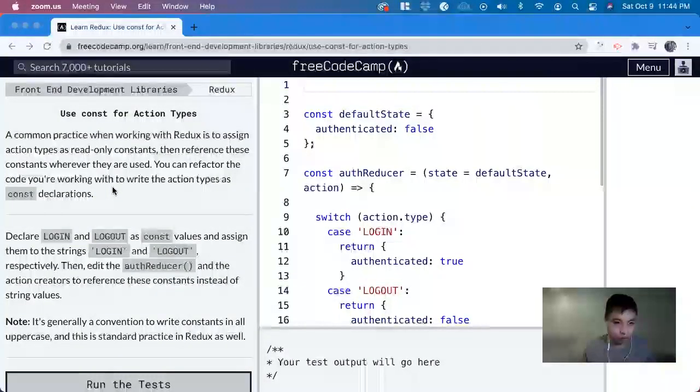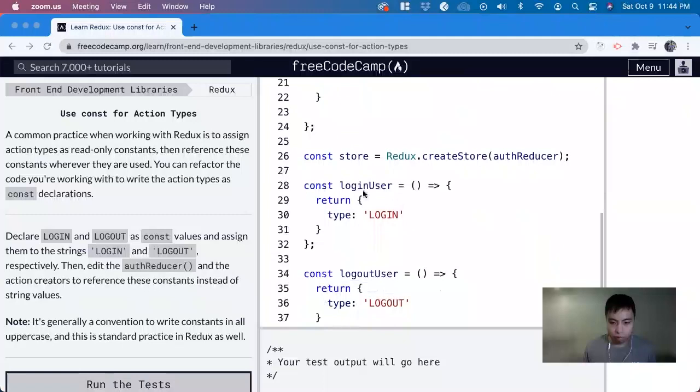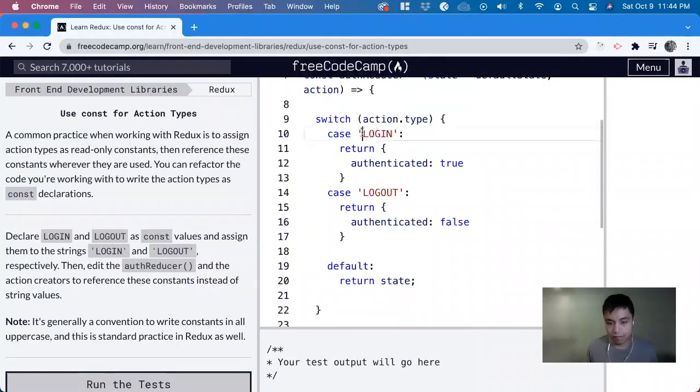Today we're going to do a freeCodeCamp tutorial on Redux. Use const for action types. So we learned before that you create an action creator, and then this is the action with the type here. So we see how this is a string, and we use this again for the case.